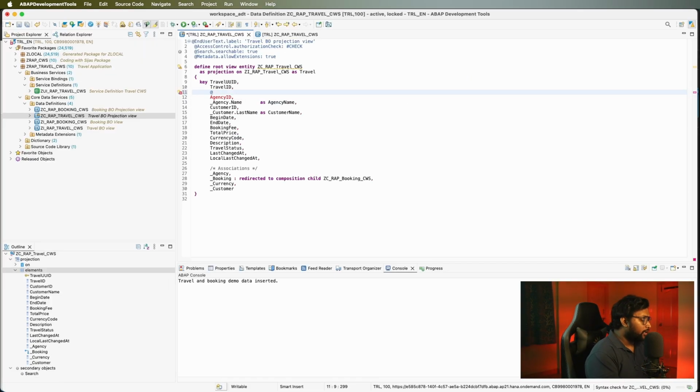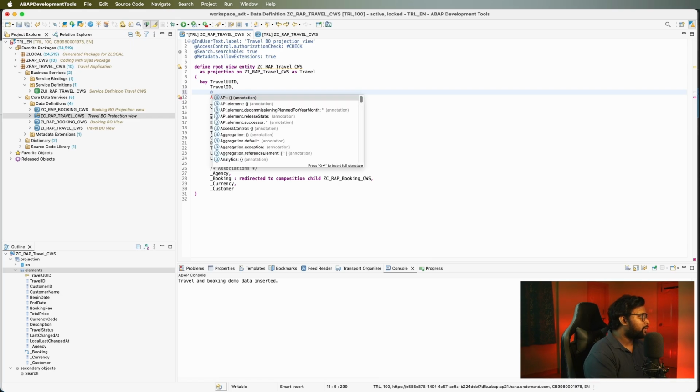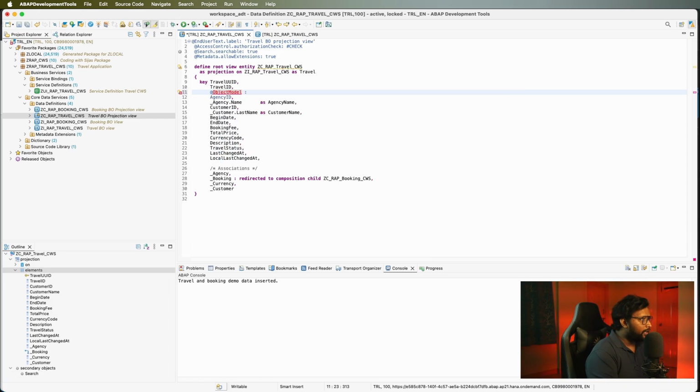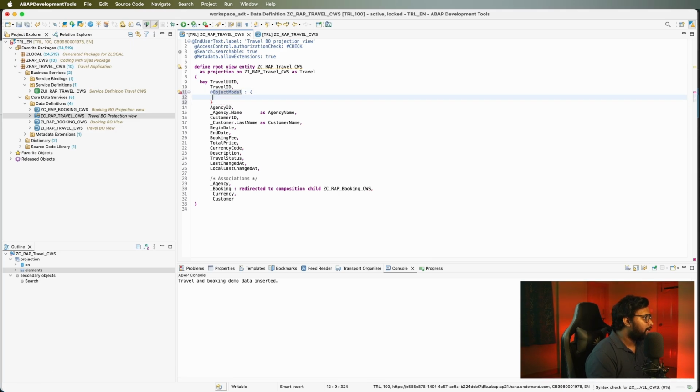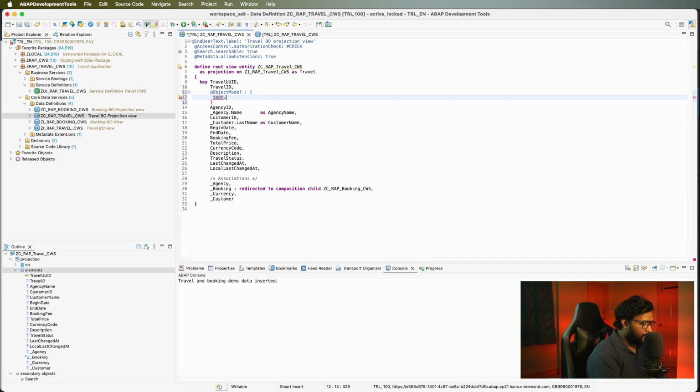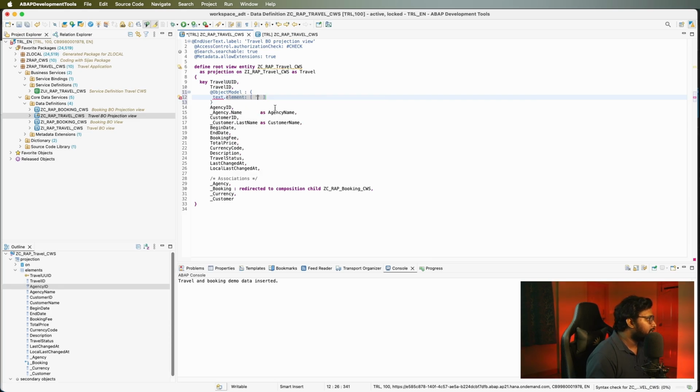So that is when the data annotation will help us. So in CDS view, we have something called object model. So under object model, I'm just saying that I need the text element as the agency name. So I'll just quickly add the agency name and I'll activate it.